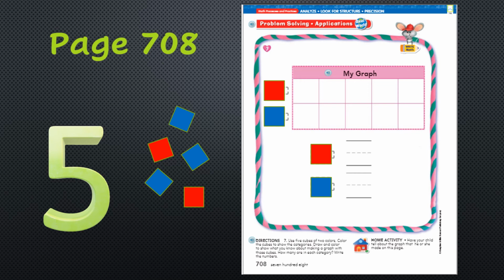Okay, now we're on the last page, which is 708, and for this lesson, you're going to need only 5 colored squares, only 5, okay? The red and blue ones, it doesn't matter how you mix them up, but you will need 5 red and blue squares, okay?